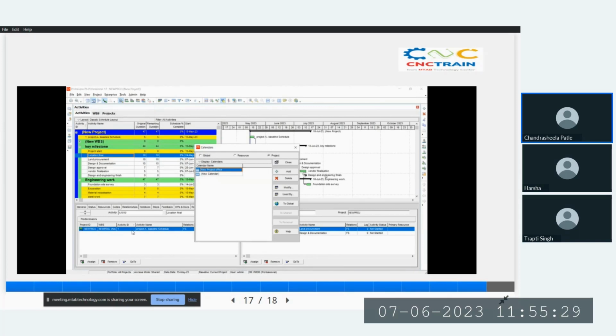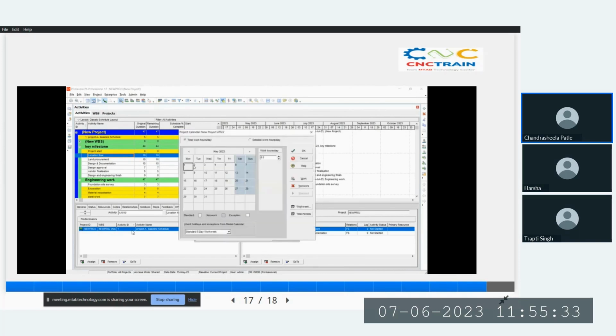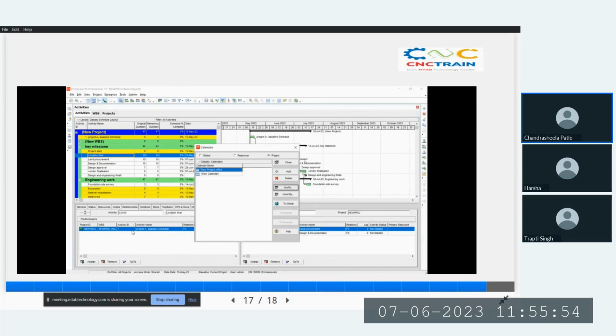If you want to modify the calendar, you can click on the modify button. Here you can change the number of working hours in a day or in a week. Here I have chosen the number of working hours in a day as 8 and a standard 5-day working week. Now close the window after modifying the calendar. After that, we will start working on how to make the WBS structure.